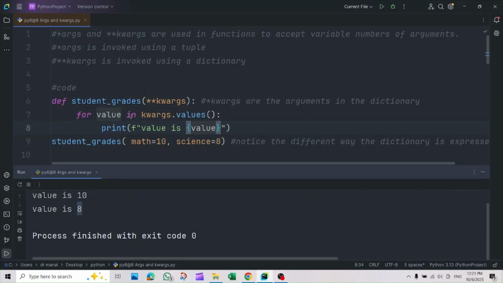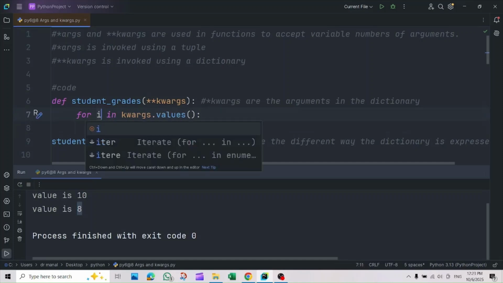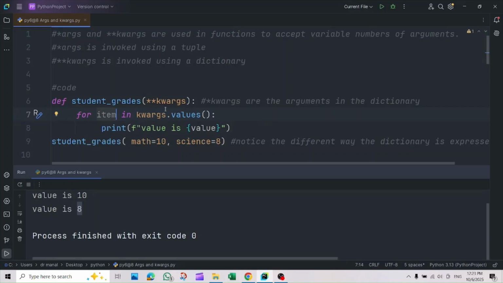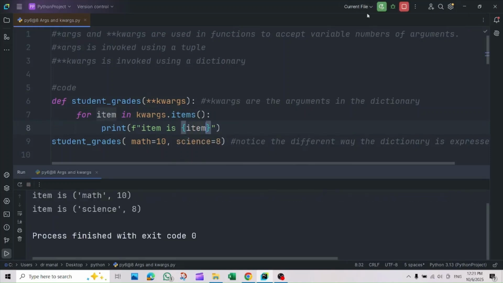We can even print the items. So let's have here for item, or any other counter say X, in kwargs.items, and let's print item in the placeholder item. And let's have a run here. Item is math, 10 and science, 8.